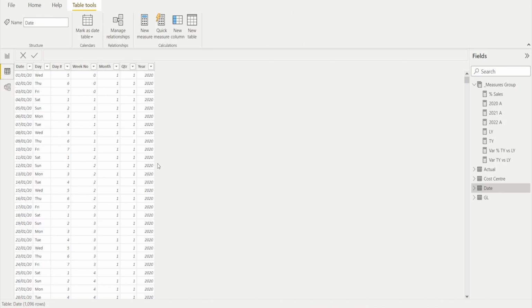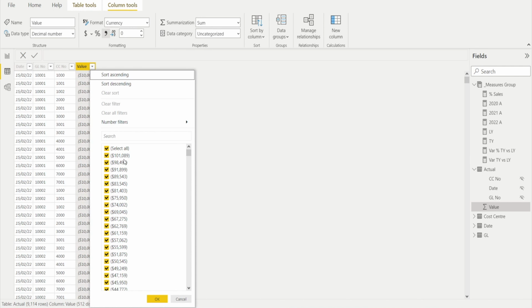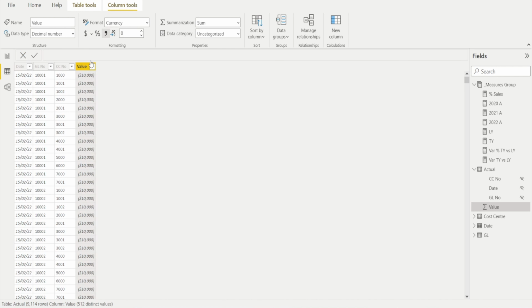Hit data and click actuals, which is our fact table. And you can see we have 4 columns: date, GL number, cost center number, and value. It is very important to have the value or the P&L arranged as one column. You will see there are some values which are in negative, those are our expenses, and in positives, those are our sales. And when you sum everything in this column, you're meant to get your P&L. This is really important concept.